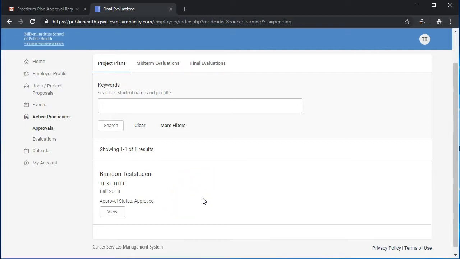For full details about the practicum process and next steps, please refer to the Preceptor Guidebook.